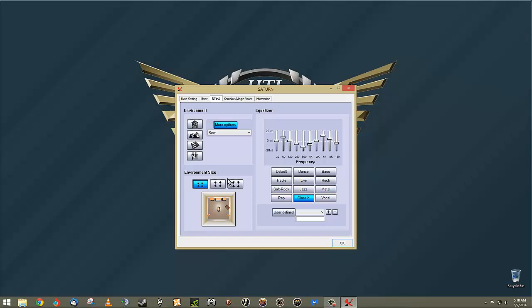And then you can change the environment size, which will change the echo of these different settings. So, the larger the environment, the more echo you're going to have, or the greater time between the echoes you're going to have. It's got a really nice equalizer built right in here to the Xear software. I found Classic works best for me. I don't know if that's just my own personal favorite or what, but you have a lot of presets that you can run through, and then of course you can do user defined and set it to just about anything you want. Adjust it to your own personal preference.